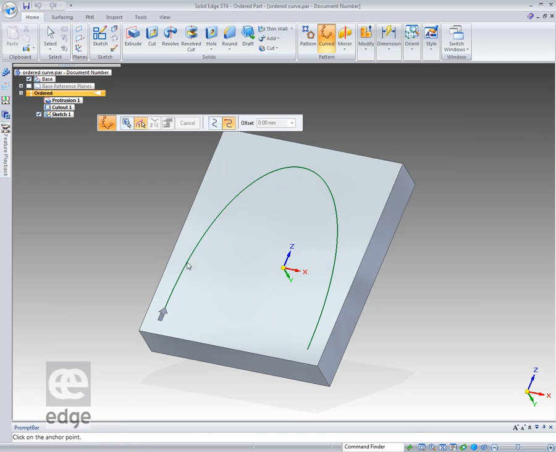Now it's going to ask me for the anchor point. This is the start point of this curve. It's going to start from there, and which direction will it run in. Notice a little red arrow there, I'm pointing it in the direction of the curve. I can go in the opposite direction, which in this case makes no sense. So I will go that way.